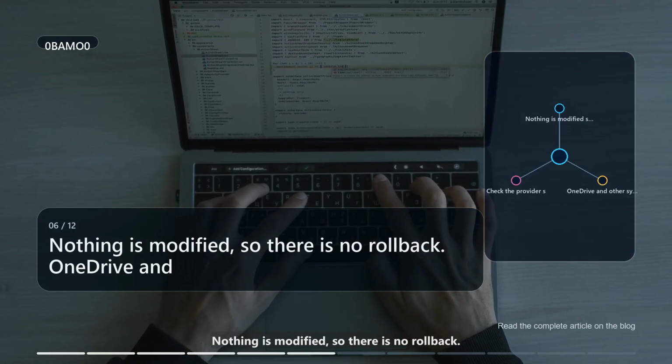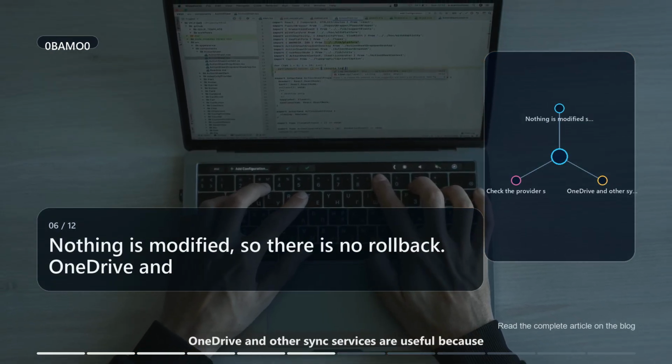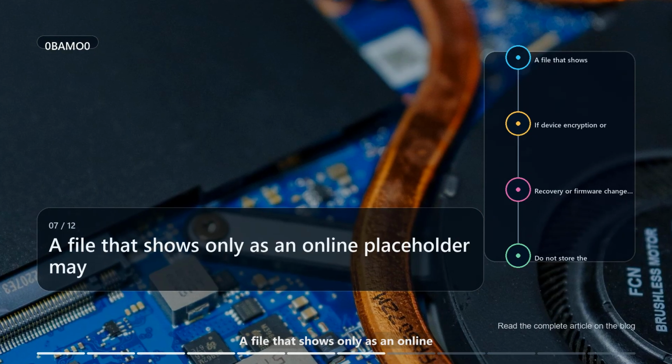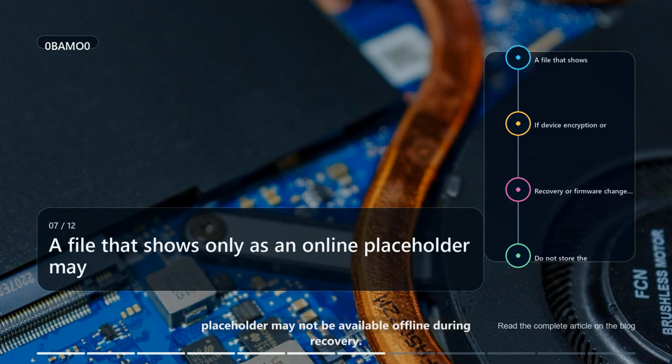OneDrive and other sync services are useful because they keep copies of selected folders online, but synchronization can also propagate deletions or unwanted changes. Check the provider's version history and retention features, and keep an independent copy of irreplaceable data when possible. A file that shows only as an online placeholder may not be available offline during recovery.